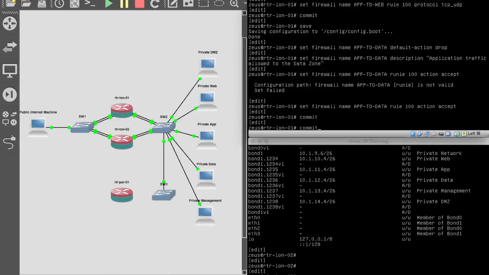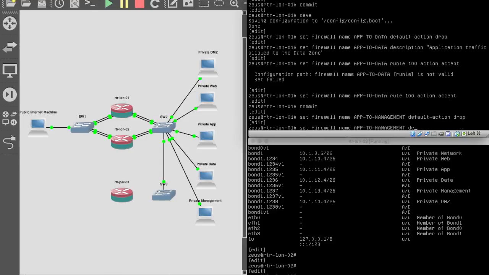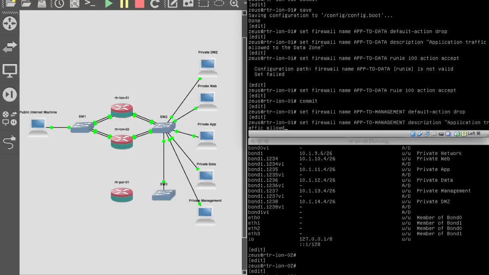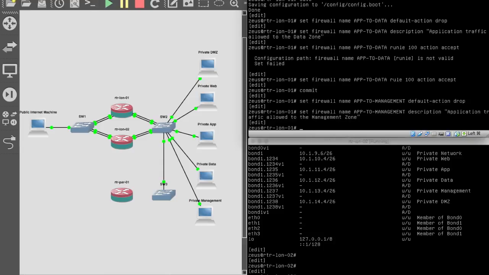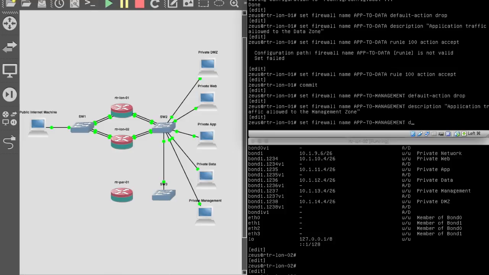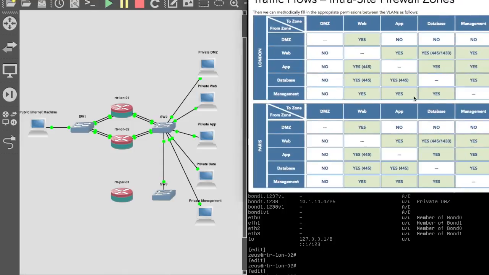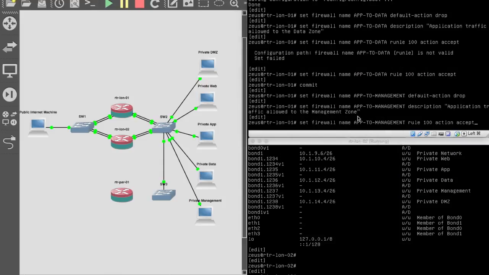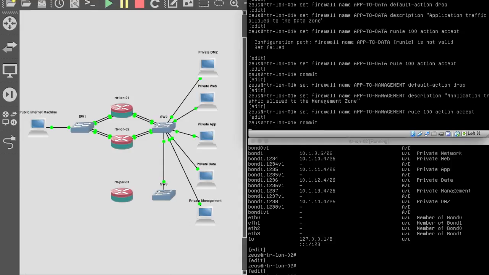Finally, app to management. Default action will be drop. Description will be application traffic allowed to the management zone. Sorry about all of these, but it does get quite complex doing all of these firewall rules. The rule is going to be 100. We're allowing all of it. Let me double check our diagram again: app to management, allow everything, accept, commit that one.